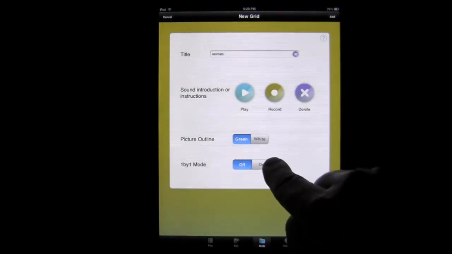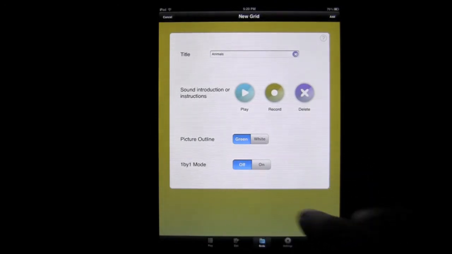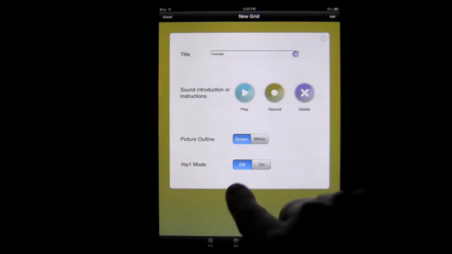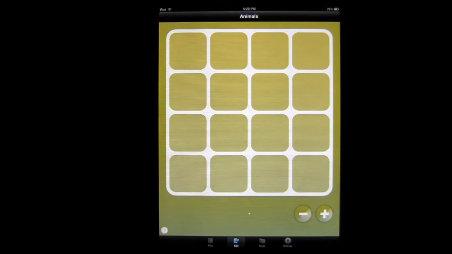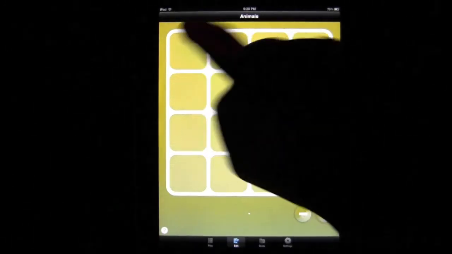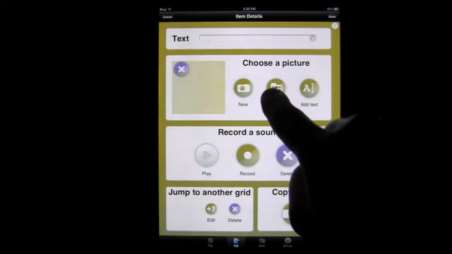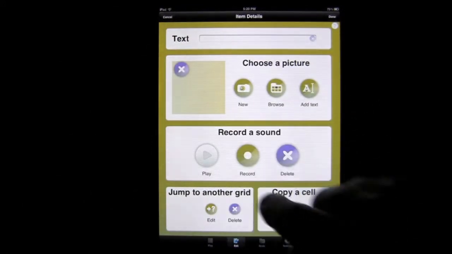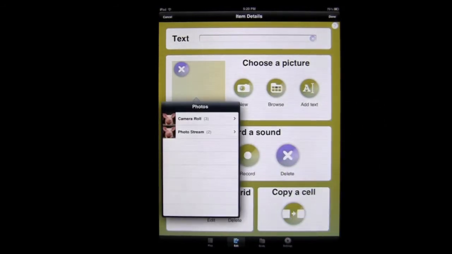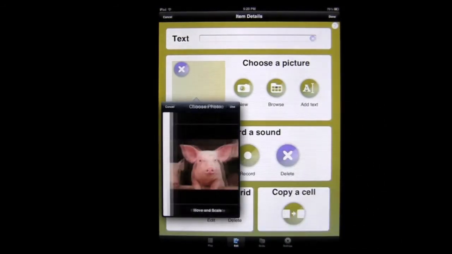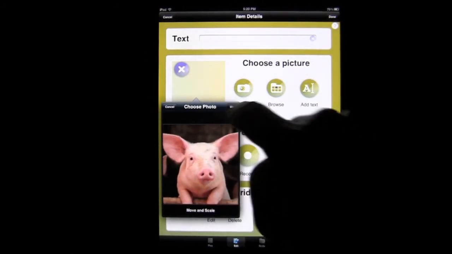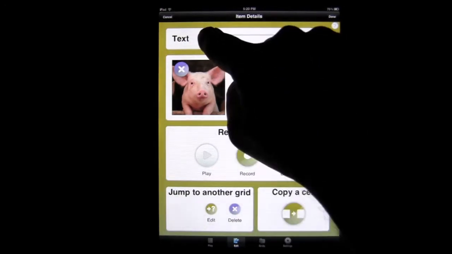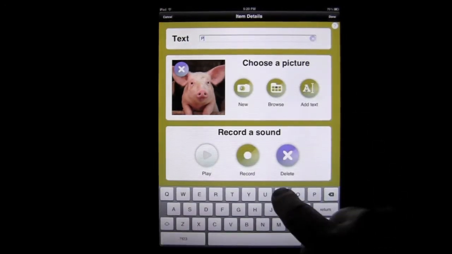Now I could do picture outline as green or white, and I can also set it to 1x1 mode again, which is story mode, and you can turn this on or off also. I'm going to go ahead and add the grid. Now that I've added the grid, I can actually add pages of cells with the plus and minus, or I can tap on an individual cell, and here I can actually browse a picture to add, or I can create a new picture with the camera. But I'm going to go ahead and add a picture that I have, which is of a pig, and I can use it, move and scale, and it's very, very useful. Use and scale fills the picture, and then I can just name it pig.